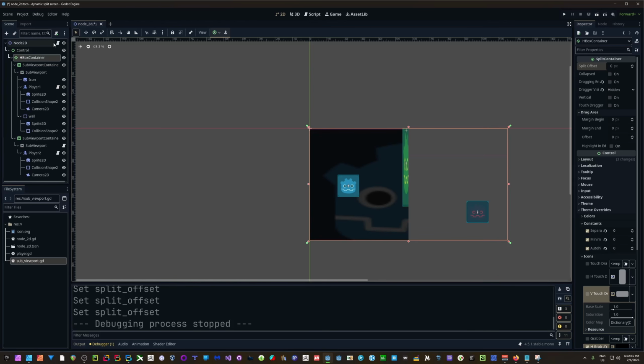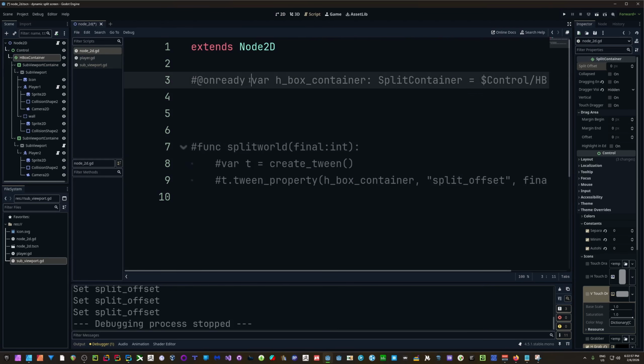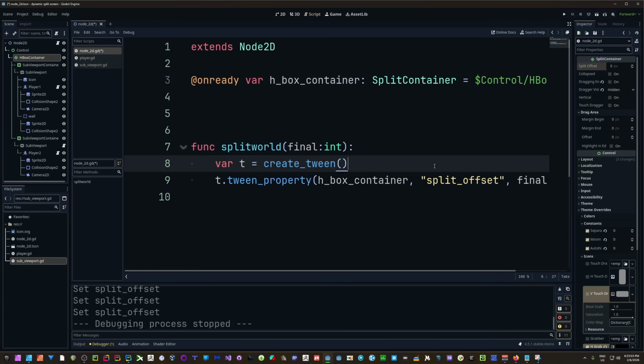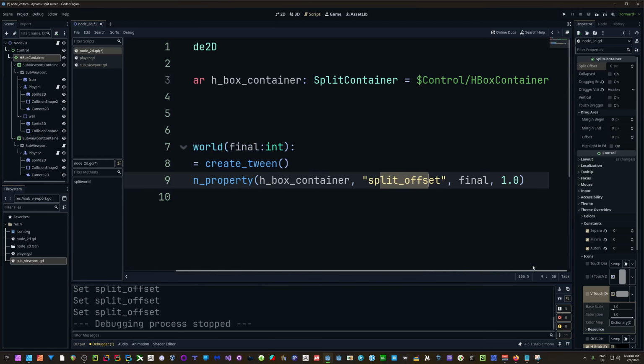And with that, I'm going to go into my world here, and it just has this name. Remember, it's a split container, just because I dragged it in. For the onReady, just real quick, just to set that up, and have a split world function. I can pass in the final value, and all this is going to do is create a tween, and it's going to tween that split container. It's going to tween the split offset value to whatever we want over the course of 1 second.